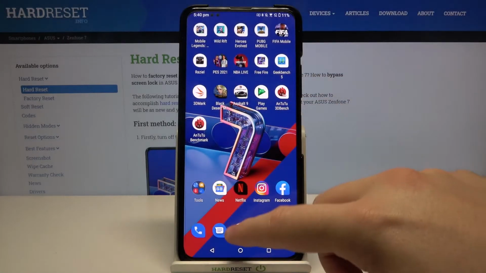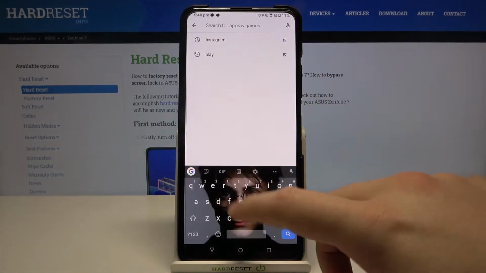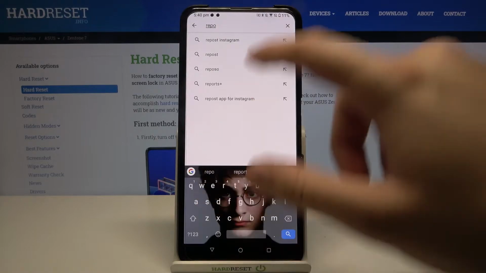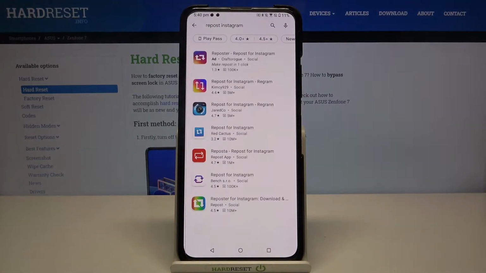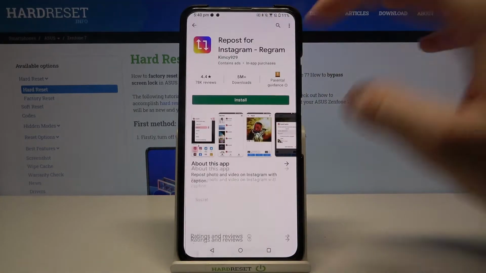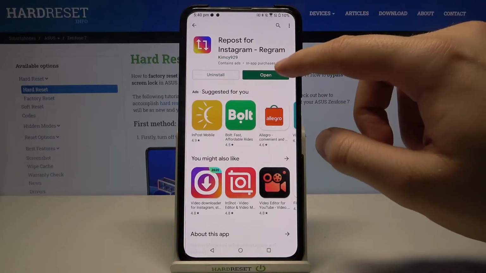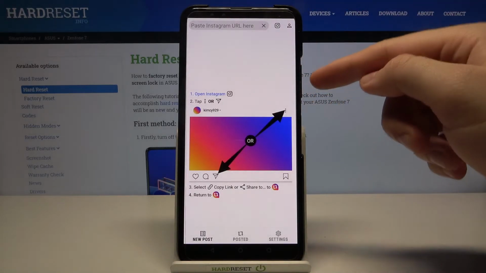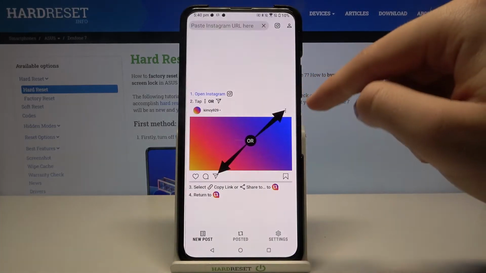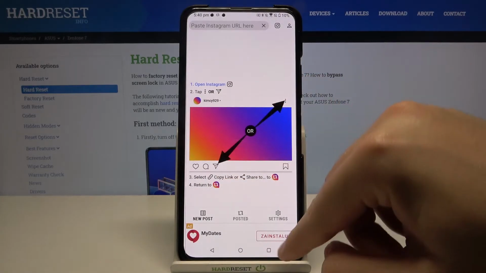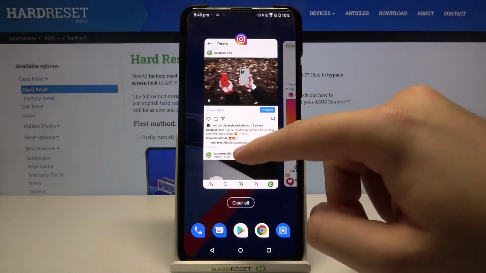After that we have to jump to the Play Store, click on the search bar and type Repost for Instagram. We have to get this application from Kimsey929. Let's get it. Right now let's open, and as you can see we get two ways to save the pictures, the 3 dots and the share button. Let's try one of them.